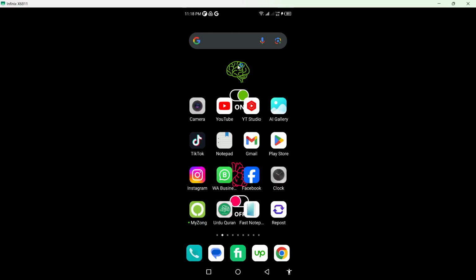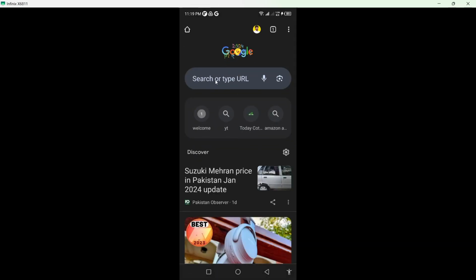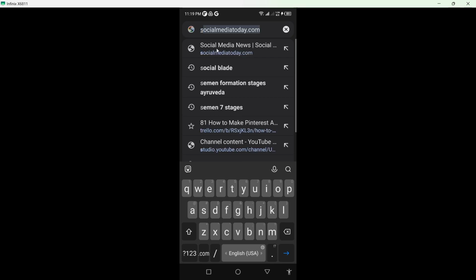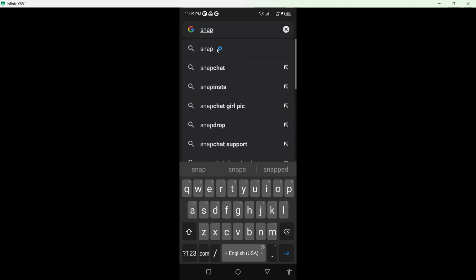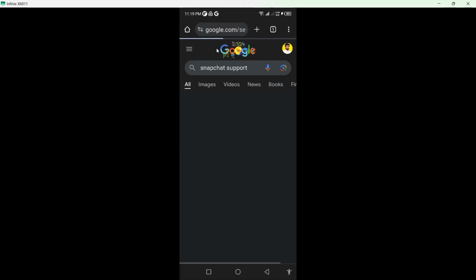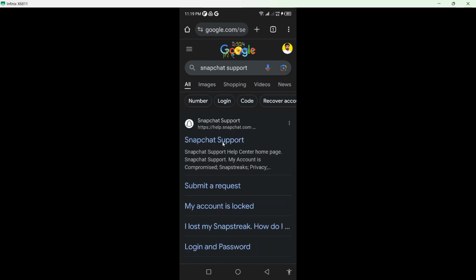In today's video, I'm going to show you how you can unlock a permanently locked Snapchat account. So the first step you simply need to do is to open any browser. Once you open any browser, you simply need to search for Snapchat support. Open that, click on Snapchat support.